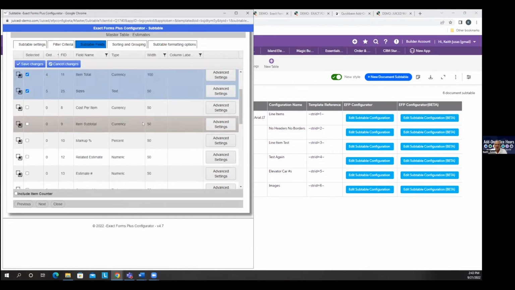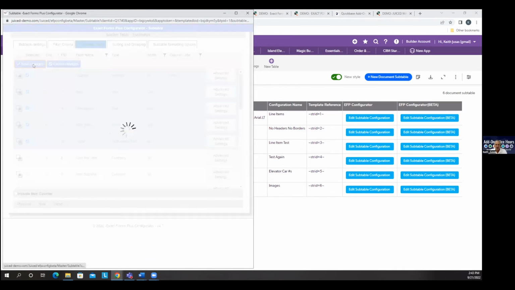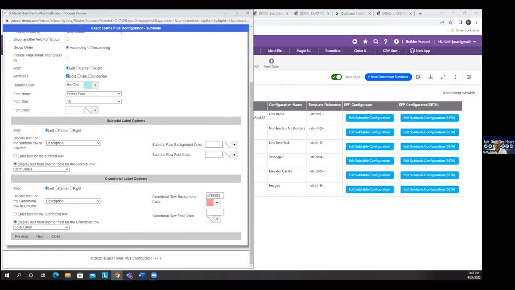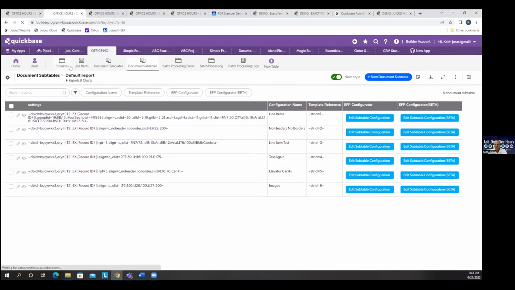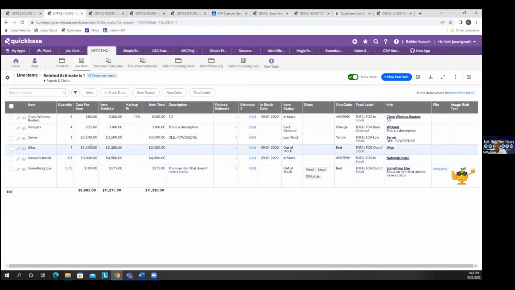Now it's still defined as a text field, which is fine. But when Exact Forms Plus sees this, it'll treat it as a text field unless you change it to multi-select. So that's one thing you've got to do. If you want it to come out in a custom format, you've got to choose multi-select and then hit save. So when we do that, the next time I generate that document using template number 1, I just want to make sure the items are in this one that I chose. Yes, okay.